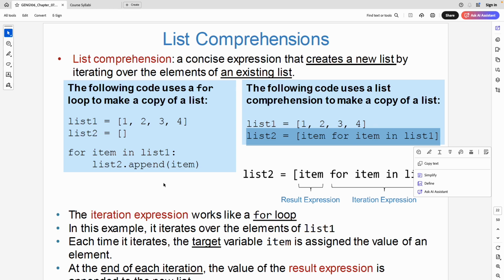It has a very strict syntax that we need to be aware of. We have this item, which is the result expression, and we have this iteration expression. We have these square brackets, so we create a list, and this for item in list1 will iterate over list1, and for each item it gives me, I will put the item itself, exactly the same thing, so it will generate the same list. Let me copy paste it and let's run it first.